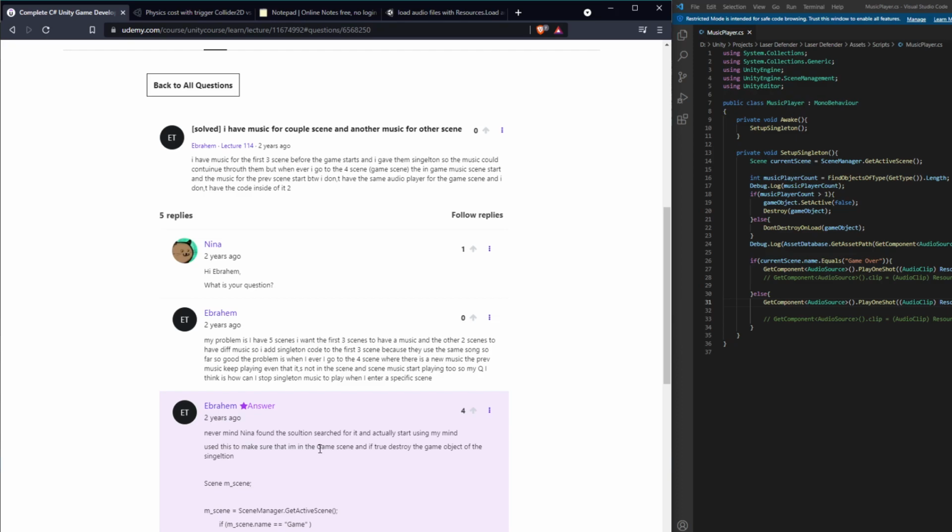I'm gonna try to read this one again, because I think this is the one that's very similar to what I'm doing. I have music for the first 3 scenes before the game starts, and I gave them Singleton so the music could continue throughout them. But whenever I go to the 4th scene, the game scene, the in-game music starts, and the music for the previous scene starts too. By the way, I don't have the same audio player for the game scene, and I don't have the code inside of it too.